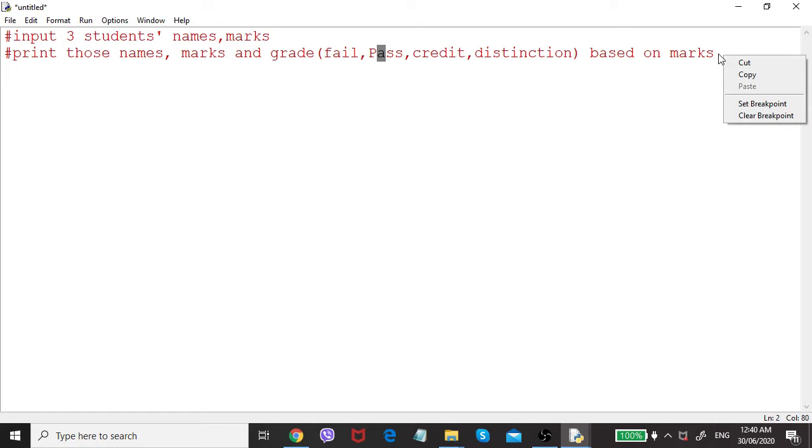So there are three areas to consider for this particular problem. One is finding the grade, the other one is input, and the printing part. So first we will find the grade. We will define a function, def. We will give the function name as grade, and the marks I will pass as a parameter. So the marks is coming as a parameter.